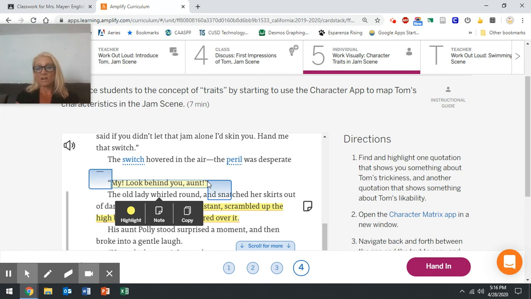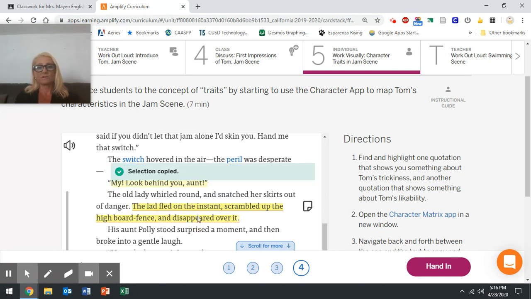So notice I'm going to try to highlight this. See how I left click, I selected. Now you have the option of highlighting. You can make a note, and you can copy. All of those things are going to be really important in the next activity. Now I'm going to copy. So now notice it said selection copied.